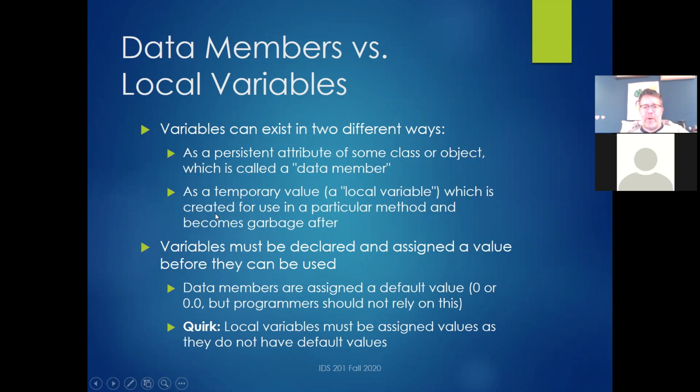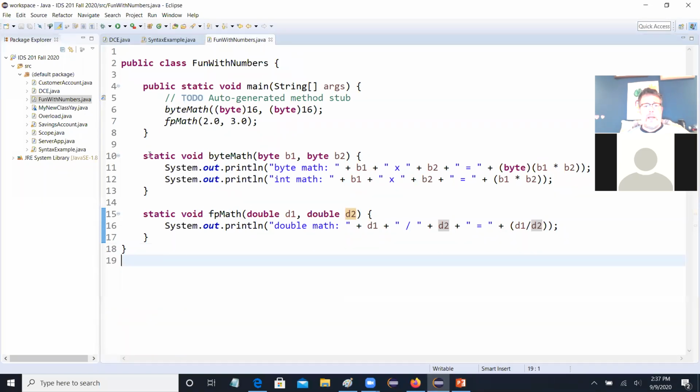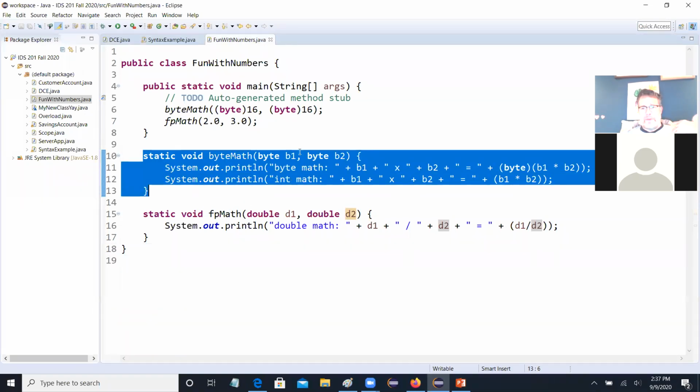Another one is a temporary value or a local variable, which is created for use in a particular method and becomes garbage after. Go back to Eclipse here. In this method, say byte math, when it runs, it needs two numbers. Java sends these two values, they get stored in memory, and space gets allocated for them while the method is running. At the end, the method doesn't have anything to do with these anymore. They're discarded and become garbage.